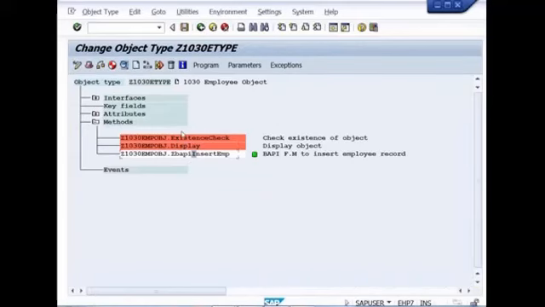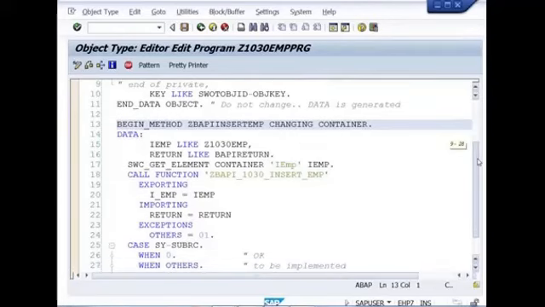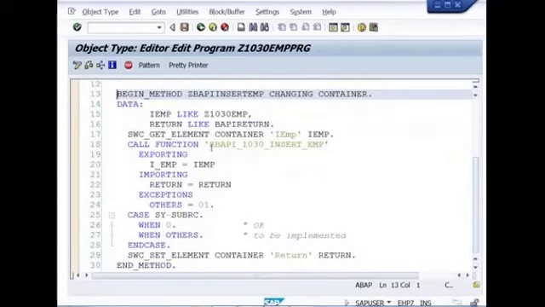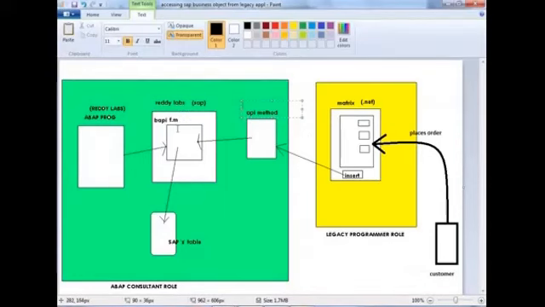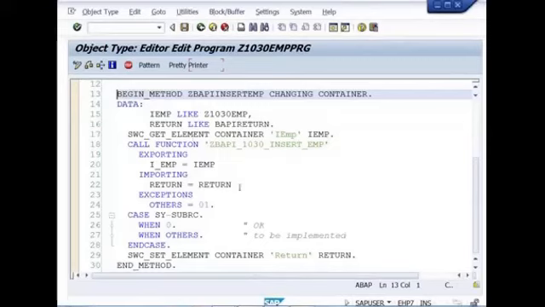And again, this is our method. I'll click on program. Some logic is there. See here between begin method and end method, what they are doing, they are calling our function module only, right? API method internally calls the BAPI function. This code is auto generated. So don't disturb this. Let's save it.